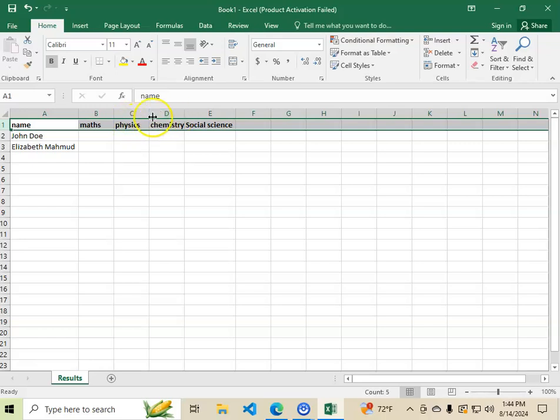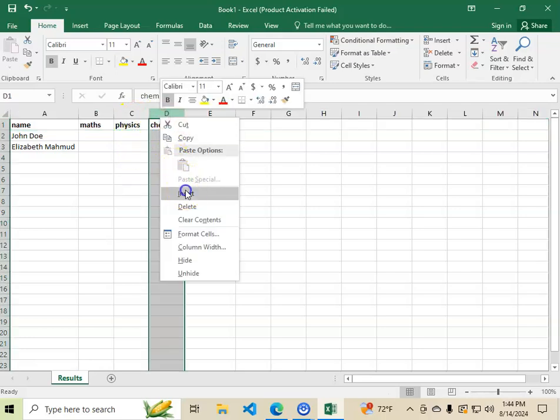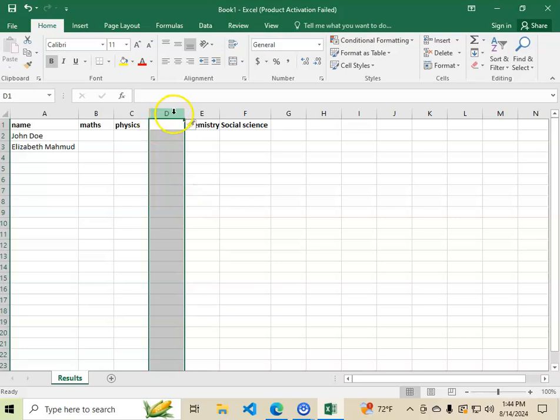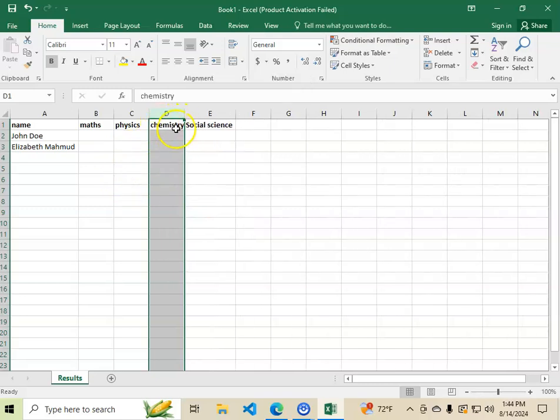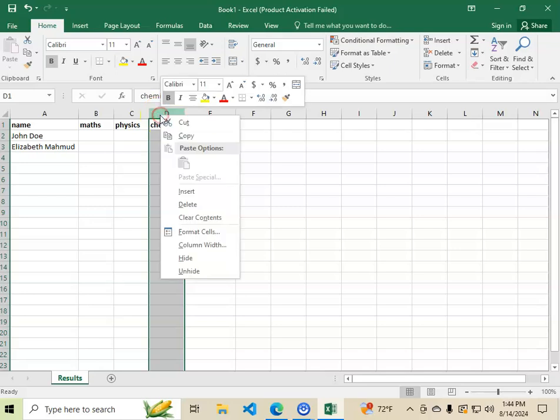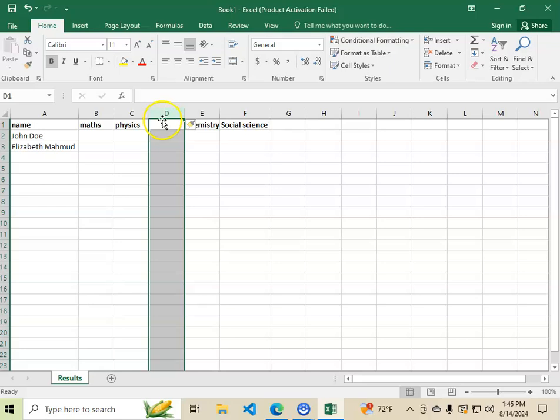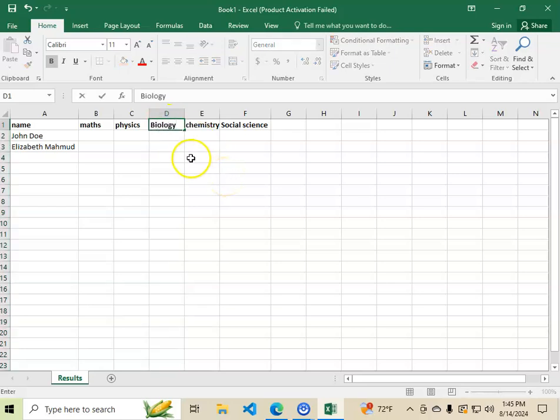Maybe I want to add another subject between C and D. So what you just do is move that pointer to D, right click and insert, and then it will insert just behind that. To delete that, right click on that letter, click delete, and now chemistry is in D. But if I right click on chemistry and insert, it will insert a column just behind that D. Let me add here biology, for example. There we go, and we have it in there.